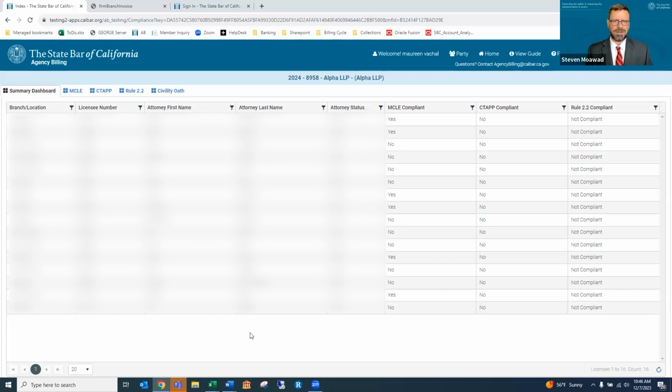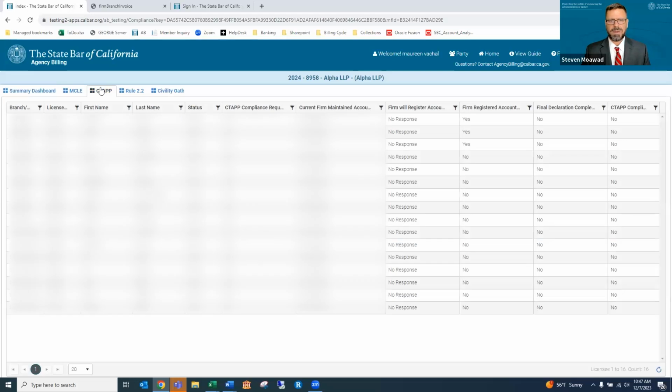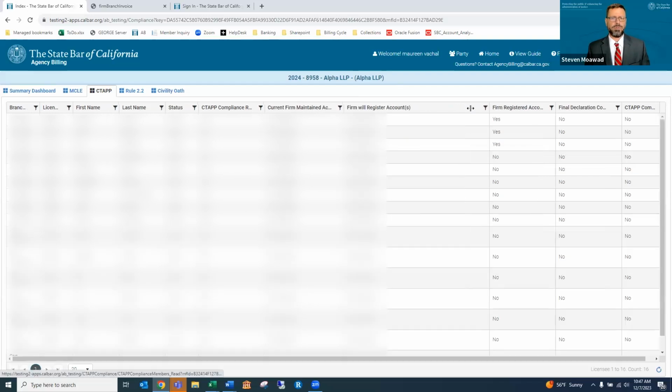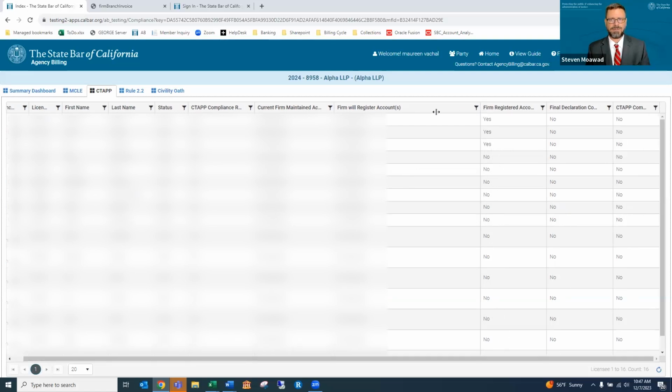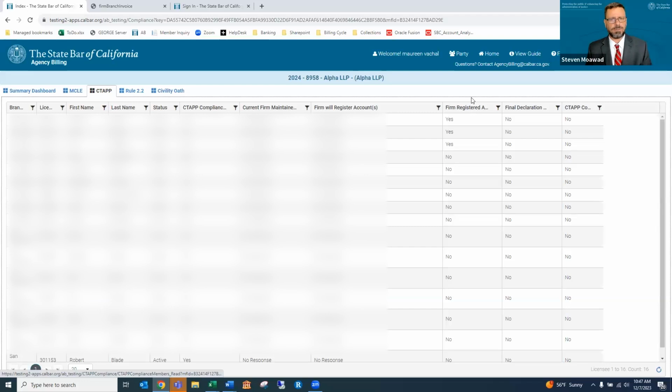Once inside that area, you'll be able to see whether on the CTAPP tab, in step 1, the annual client trust account reporting, the licensee reported that their current firm maintained a trust account on their behalf. In step 2, whether the licensee said their current firm would register accounts on their behalf, whether the current firm has registered, whether your firm has registered any account on behalf of the licensee, and whether the final declaration has been submitted. And finally, whether the licensee is, quote, in compliance with CTAPP.